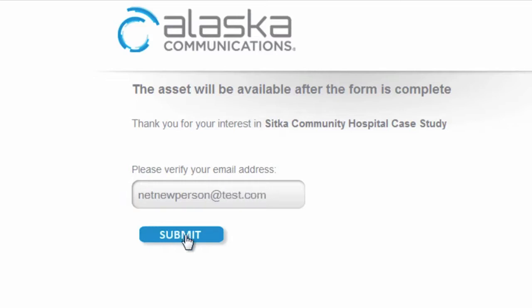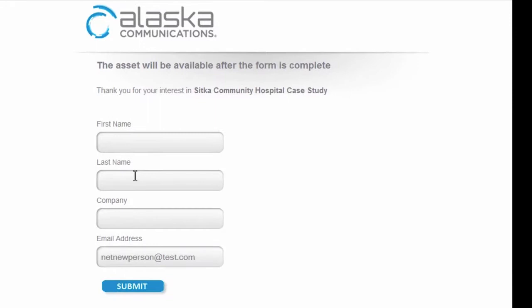As soon as I click submit, it's going to go into Eloqua and say, does this person's email address exist? And of course the answer is no. So if you remember our matrix, it's going to ask first, last, company, and email address.